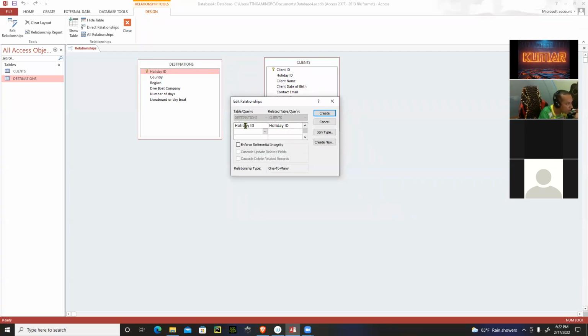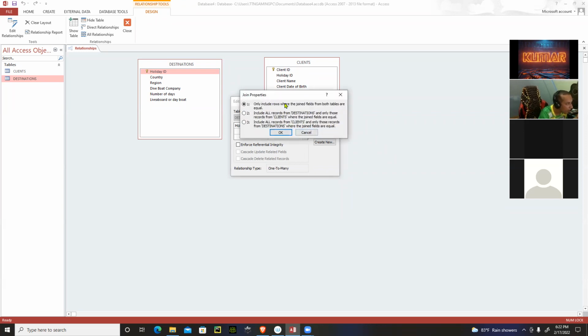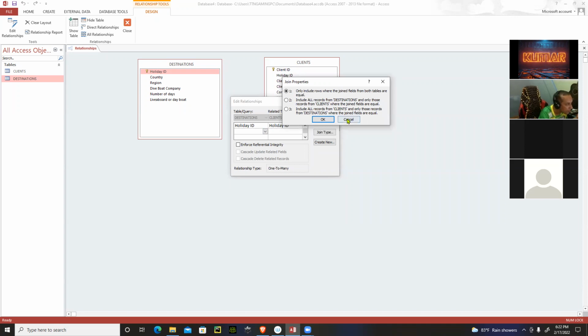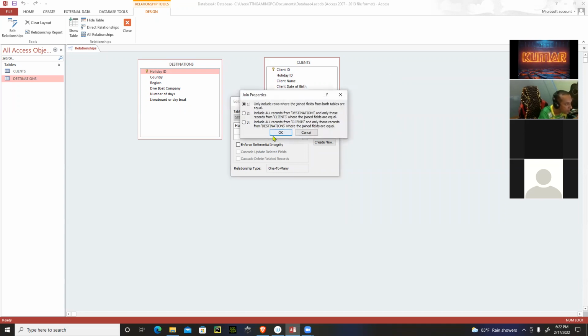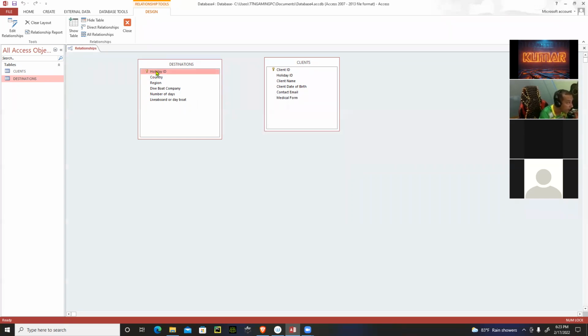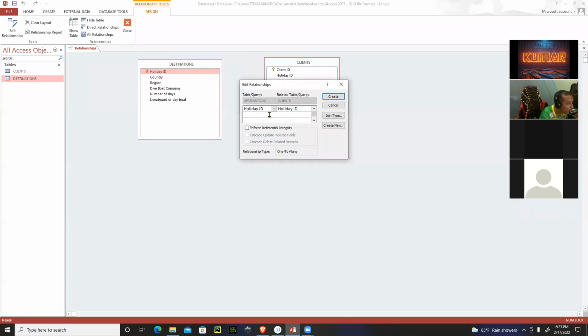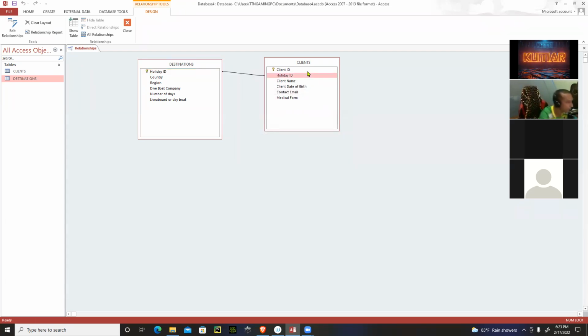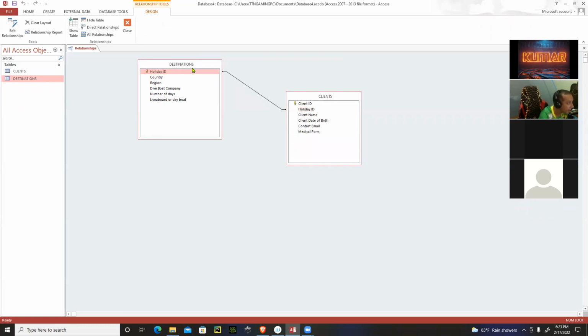For the holiday ID, you don't need to do anything. Another thing is this join type; you don't need this one. We will come back to it later to see the difference, don't worry. Right now the important thing is you don't need to do anything. So I will do it again. Just click and hold here, know that this relationship is one to many, and then click create. That's it.